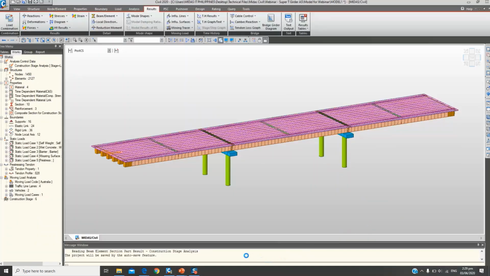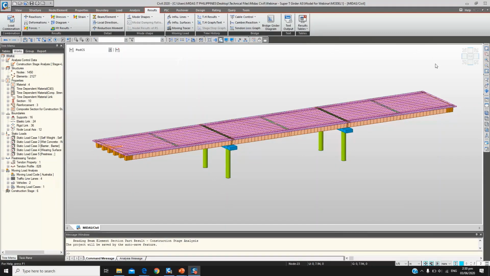We have finally finished the analysis for this model. So as you can see, the analysis is conducted after 850 seconds. Now when we go to the results tab, you can see the load combination function.